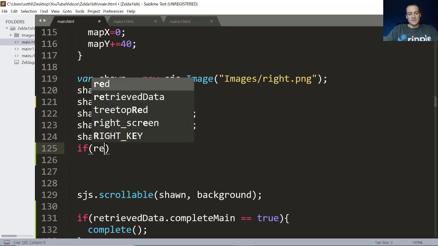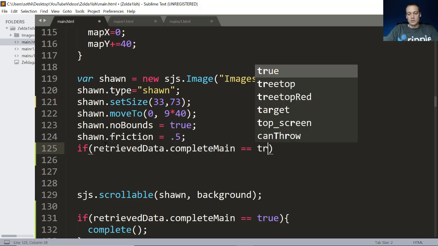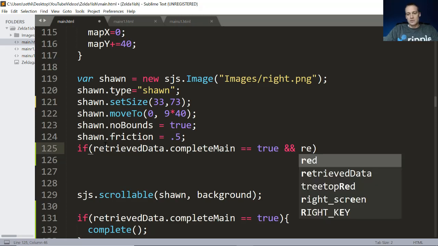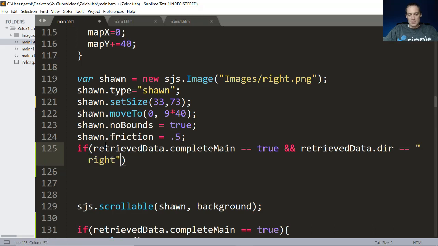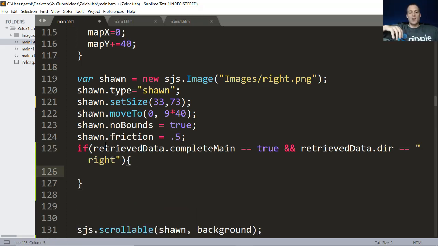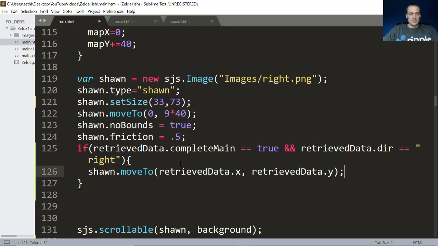Okay, so the way we're going to write this if statement, it's going to be kind of long. If retrieved data dot completed main is equal to true, and retrieved data dot direction is equal to right. Because remember, you could come from the top, you might come from the bottom. So I only want to run this if statement if you've completed the main file and the direction is right. You came from the right. So if that happens, then we're going to go Sean.move to, and we're going to go retrieved data.x and retrieved data.y. Okay, pretty simple. Expected that to turn blue for some reason, but we'll see if it works.